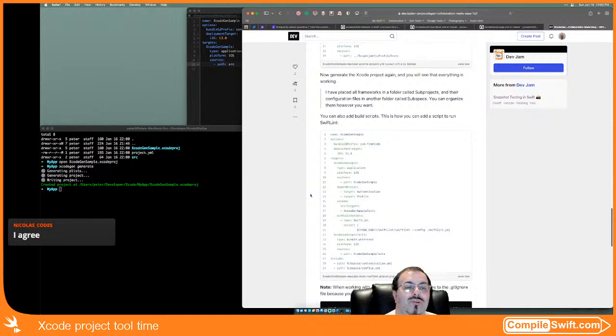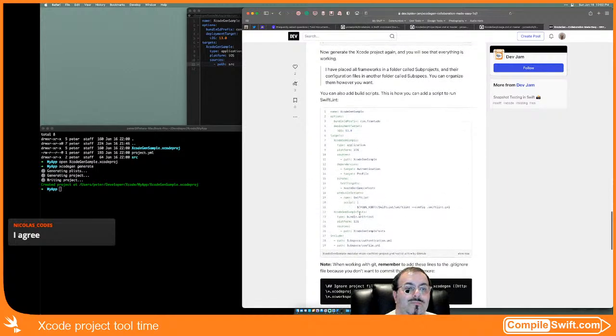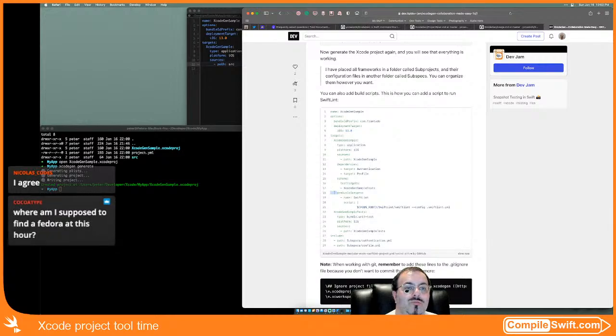It's a script to run Swiftly. So let's see, where are the bits in there for that? Yeah, look, see, you can include your pre-built scripts right here. Swiftly, or whatever you want it to be.